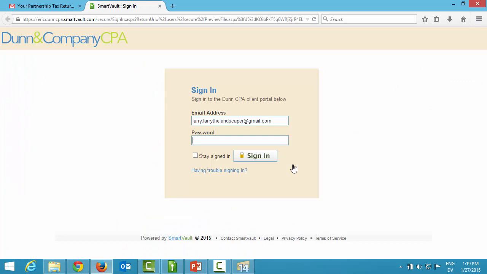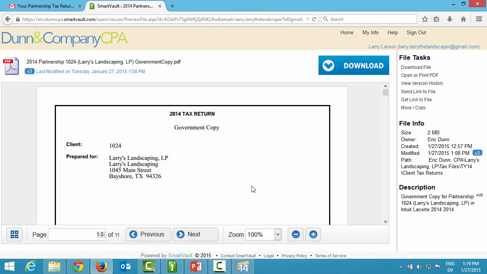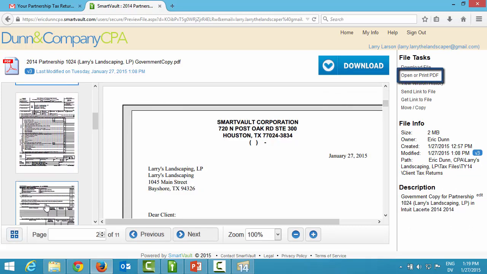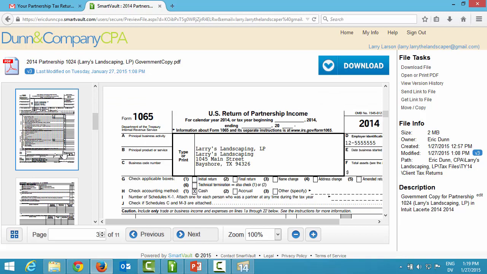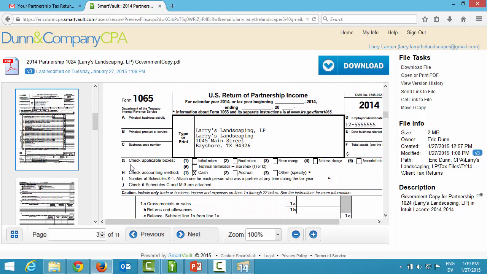I'll click on the link, and this will take me right to the portal, which you can see is also custom branded with logo and colors to match our firm's website. After Larry signs in, it takes him right to his tax return. You'll see we've got a nice viewer where Larry can view, download, and even print his tax return right from his web browser. Plus, you can even get notified by SmartVault when your client downloads or prints their tax returns. And you can be confident with SmartVault that files will always be encrypted and secure when you or your client upload or download files over the internet, so you always stay in compliance.